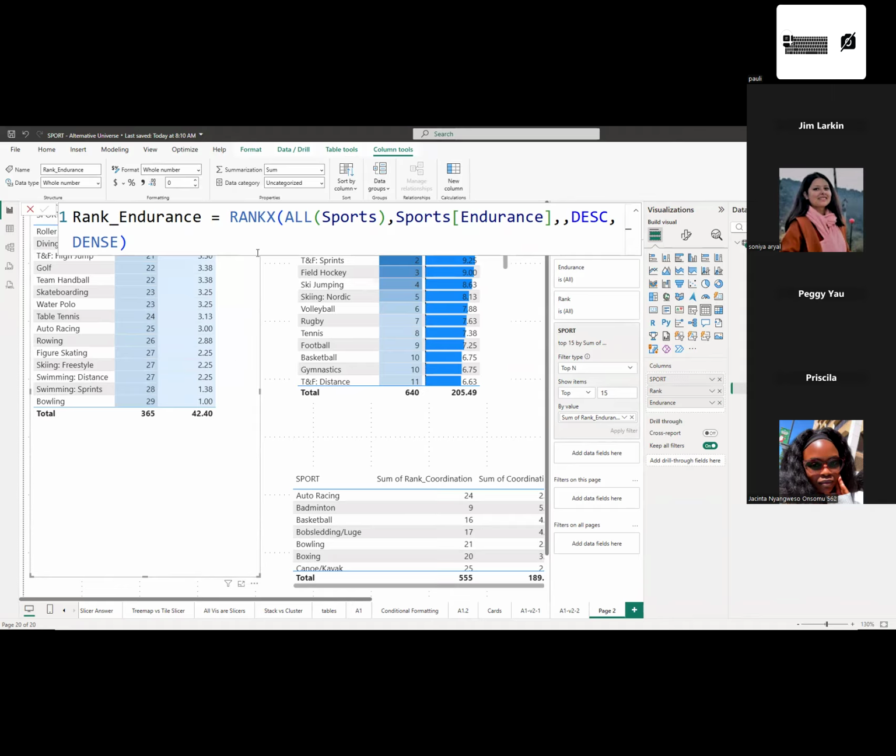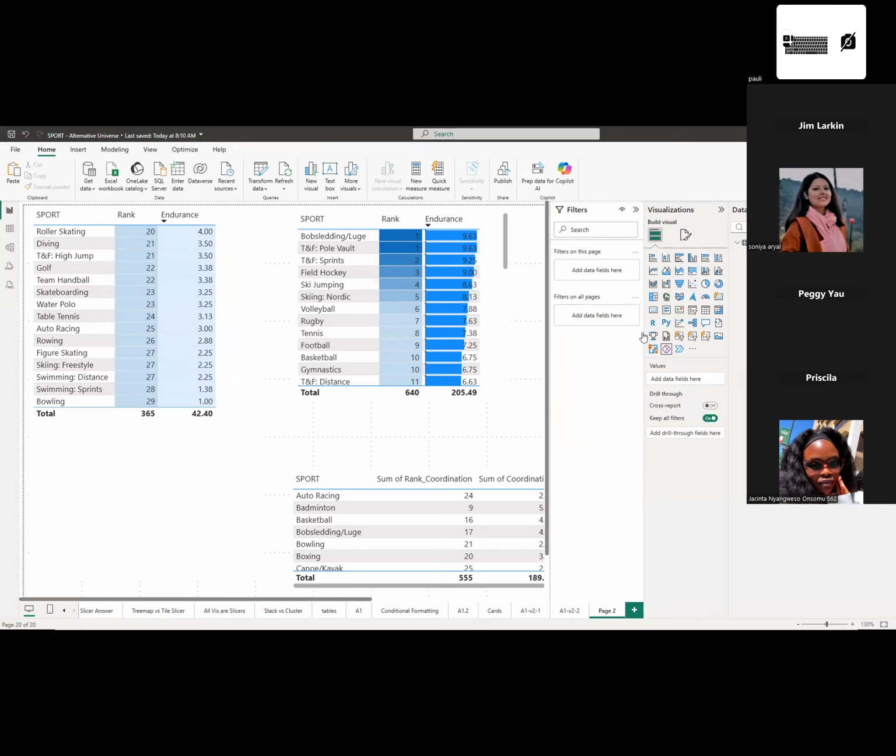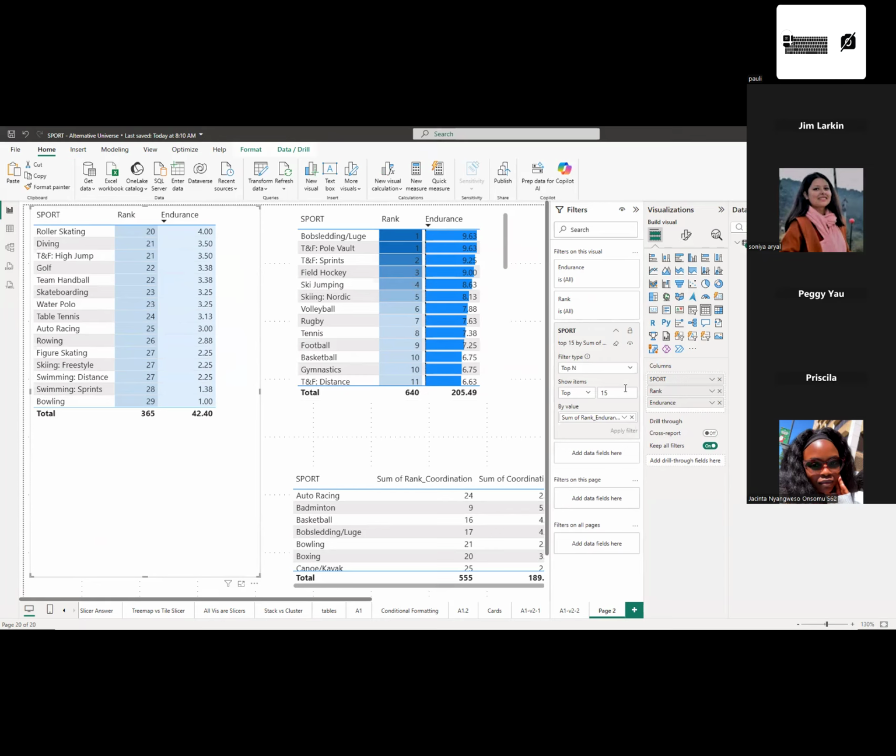Okay, let's go. So it's probably done the top 15 in the wrong order. Okay, so that's given me the bottom 15. So what I could do instead then, let's go back and change that. Instead of by the rank, let's do it based on endurance. And now I don't have to crop my visualization, although who's going to know anyway? But instead I've used a filter and it's automatically fixed it to be just the top 15 or so.